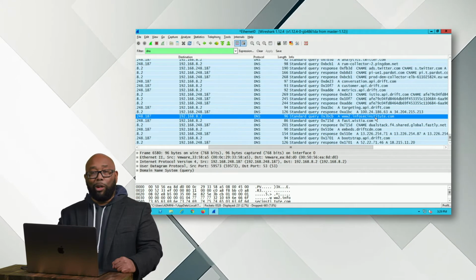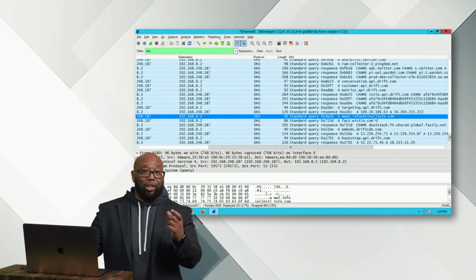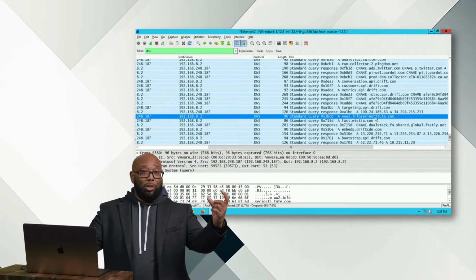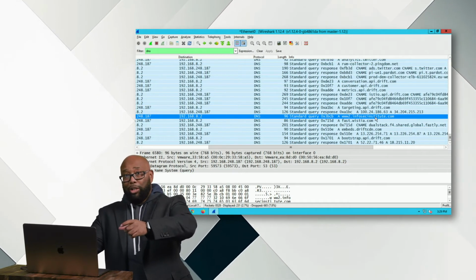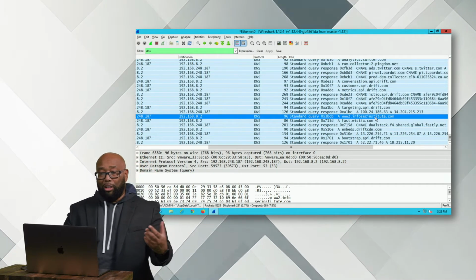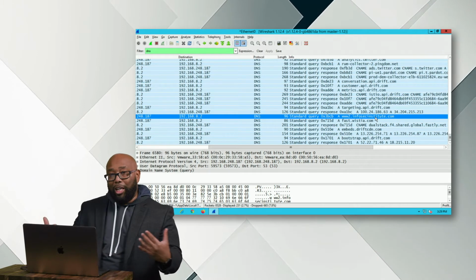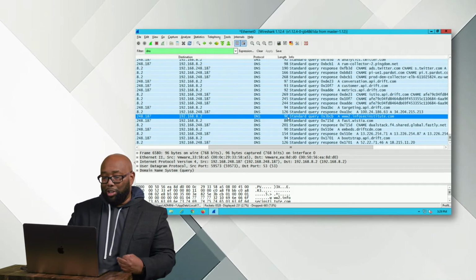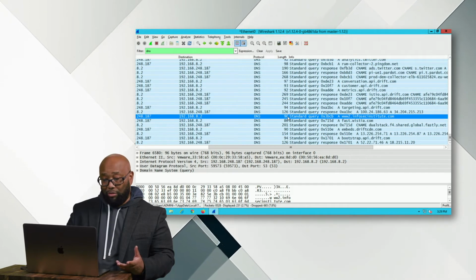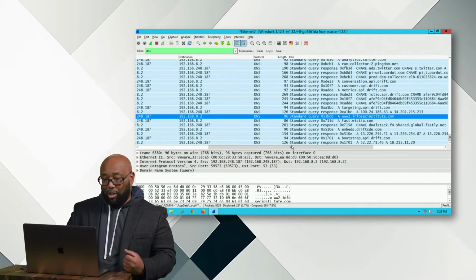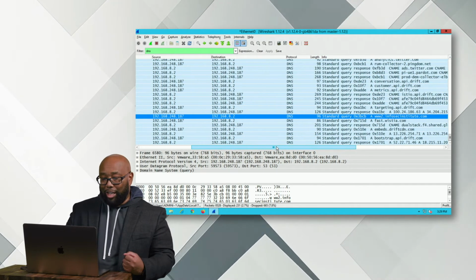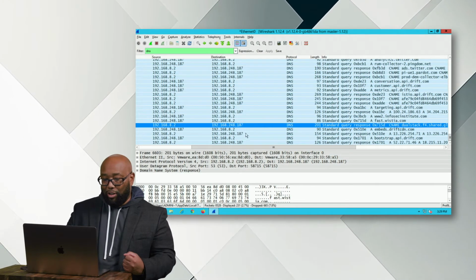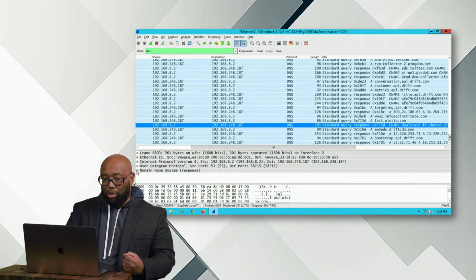Now, what is an A record? Well, an A record is a little text file that says infosecinstitute.com is at this IP address. So it's telling me how to get to infosecinstitute.com. Now, I don't have that file yet because this is just me requesting it. Right?